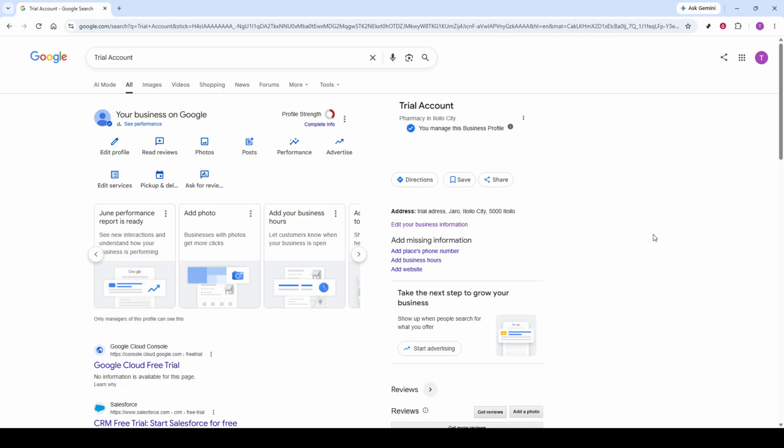If you're using a phone, you can also open the Google Maps app and look for the business option near the bottom right area of the screen. Tapping that section can help you access the business tools connected to your account. This is especially convenient if you prefer managing things on mobile instead of using a desktop computer.